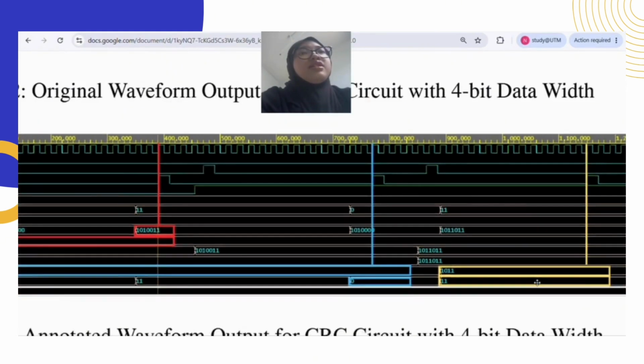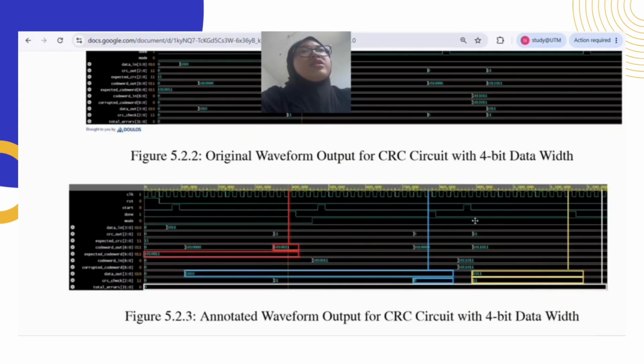And then at the third start, this is the first, second, and then the third start, a corrupted code word will be introduced. So here the yellow part is the third done. The CRC remainder is non-zero, meaning the transmission error has been successfully detected.